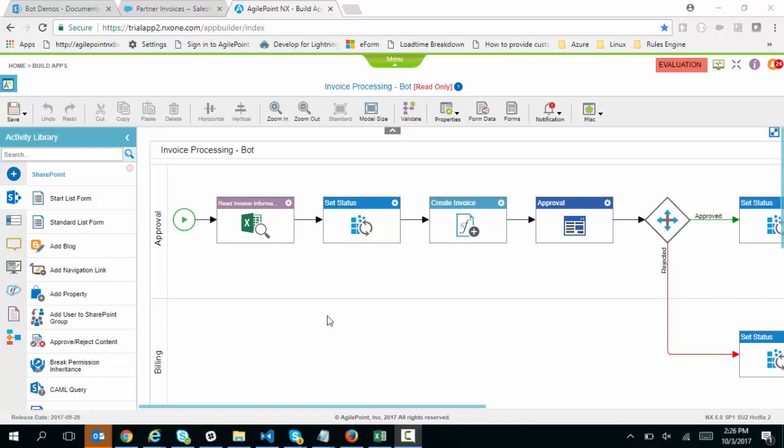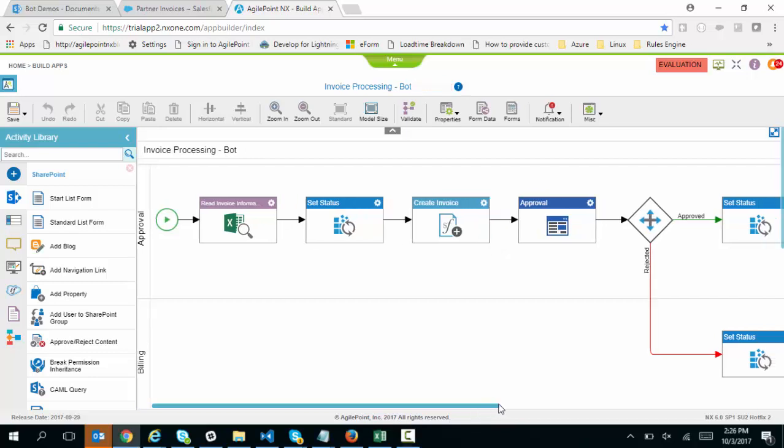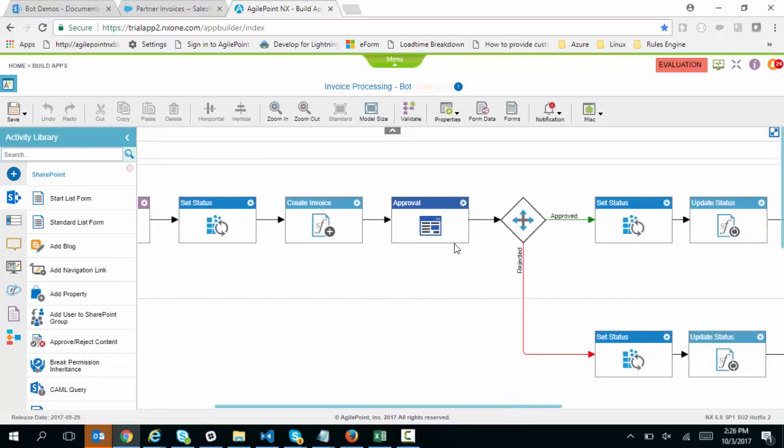Before I head into the demo, I'm going to show the app which sits behind this bot. So once the document is received, in my case as an Excel file, and it could very well be an image where you can use OCR technology to extract information, I'm going to read the values from Excel, create an invoice record back in Salesforce for tracking purposes, and assign a task to a project manager to approve this invoice.